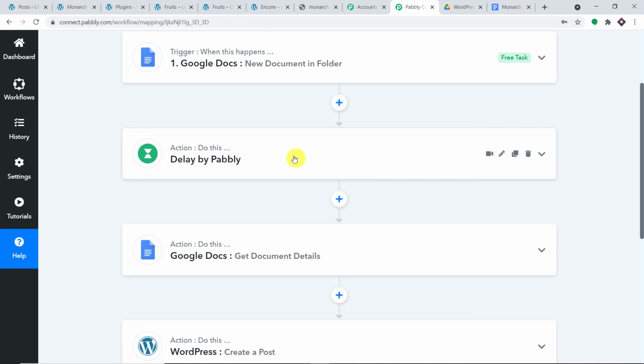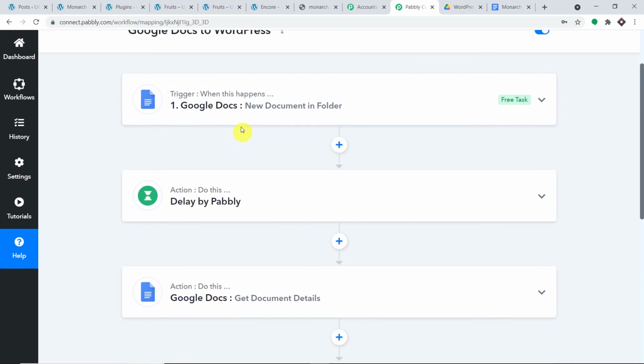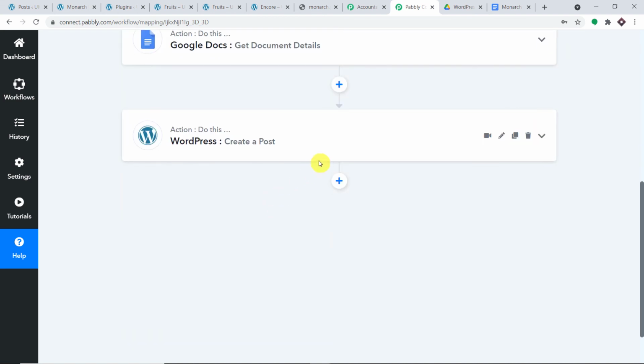In your case, if you want more delay, it can be minutes, hours, days, or weeks, it totally depends on you. Furthermore, you have added the action, that is get document details. Using this action window, you have actually extracted all the document details, such as the subtitle, the image URL, and as well as the content. After that, you integrated WordPress to Pabbly Connect to create a post using the data that you have received from Google Docs. So now we have a perfect flow of data between Google Docs as well as WordPress. Not just these two softwares, you can integrate multiple applications and automate your business with Pabbly Connect.